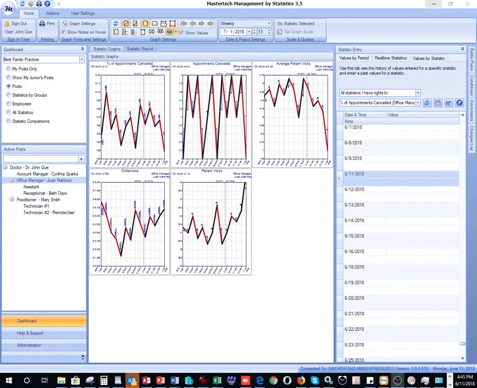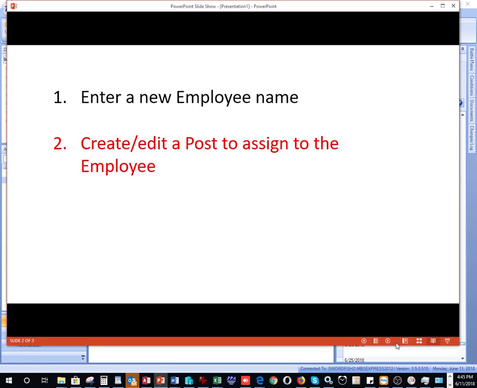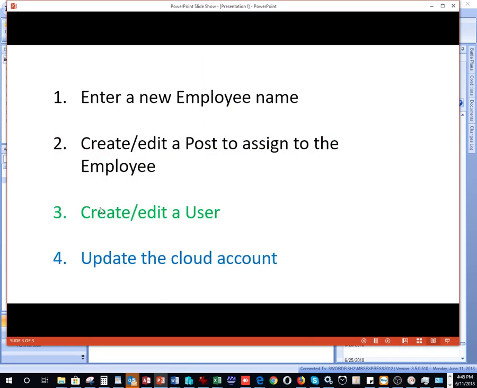There are two more steps that you may need to take, and those will be shown in a different video. You may have to create or change the user. If Mary was signing in as Mary on the software, you want to change that to the new employee. And also, if you do access the system online with the built-in cloud features, you may have to make some changes on the cloud account, but those will be done in separate videos.